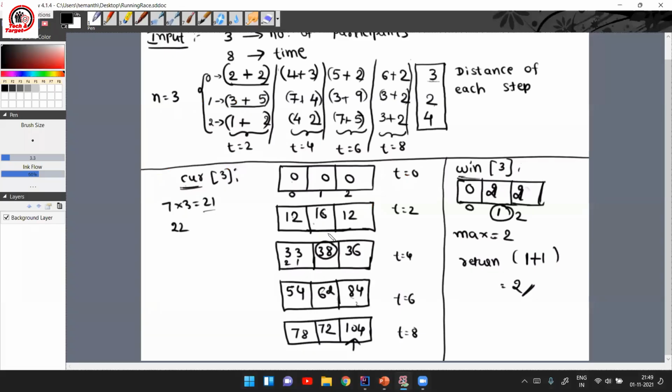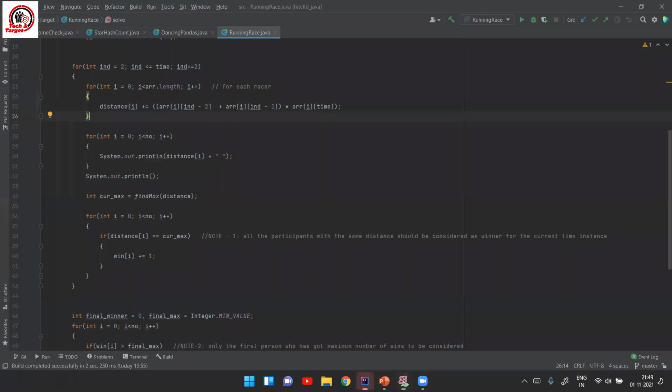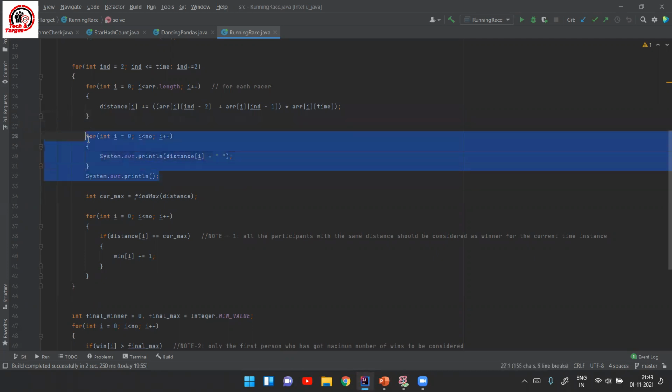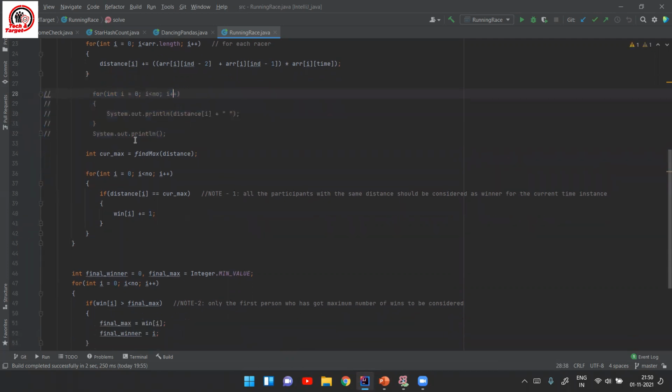And after that, what are we doing here? When you get 12, 16 and 12, we'll be finding out which is the maximum of these 3, right? This part of the code actually prints that, which is not necessary, so we can comment it out for the moment.